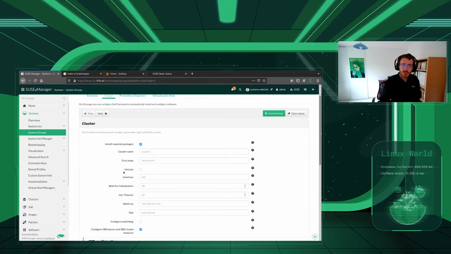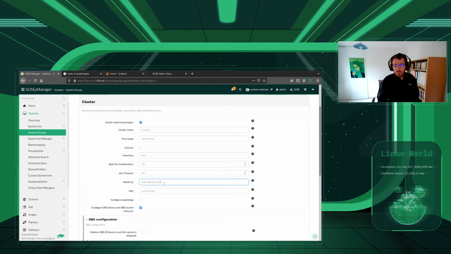And the cluster formula here, so we set a cluster name. The first node here is the host name of one of the nodes, whichever you want, because it's just the first that will be installed, and then the other ones will be joined to it. The interface here has been changed to BR0 because it's the only interface that we have in the virtualization host. I picked a free IP on my network and I assigned it here.